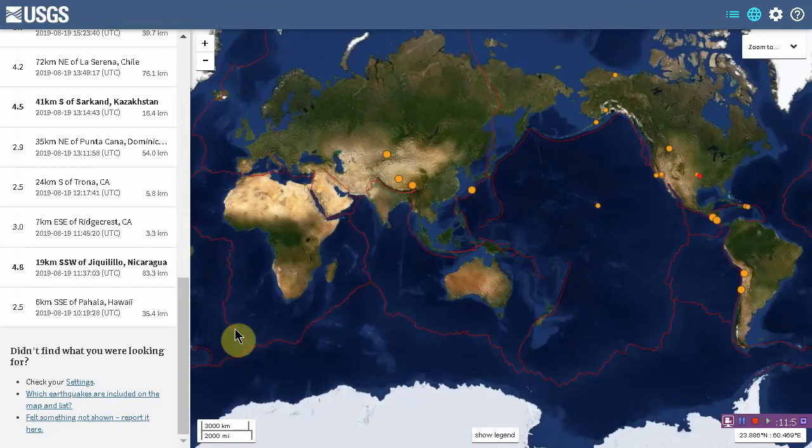And it's an earthquake run down. Don't get run down in an earthquake by falling buildings. 4.8 in Nicaragua.